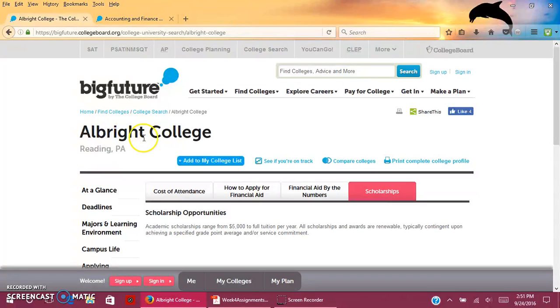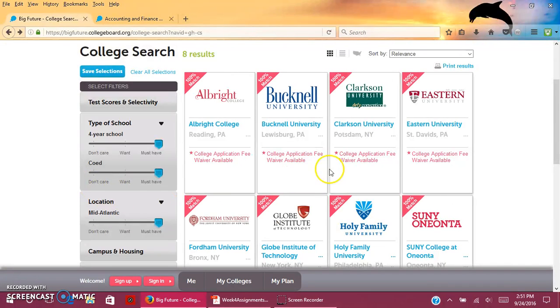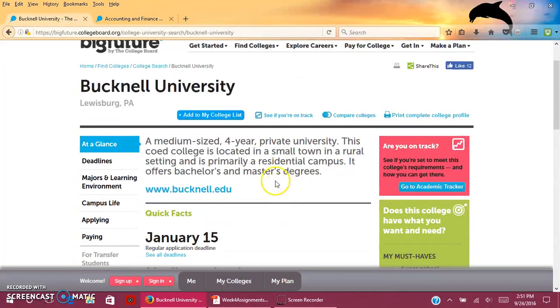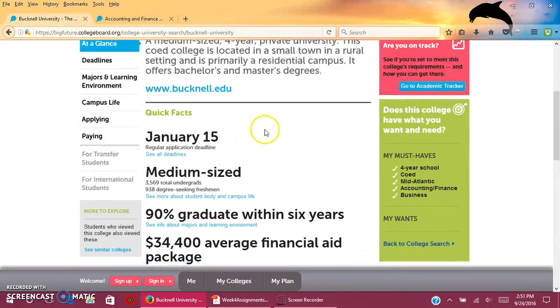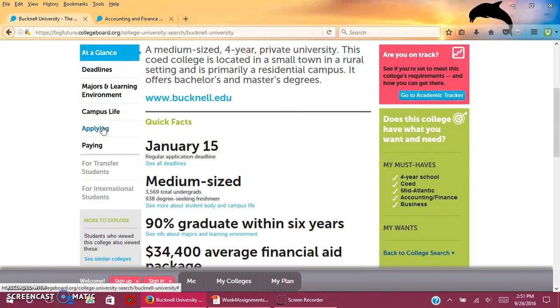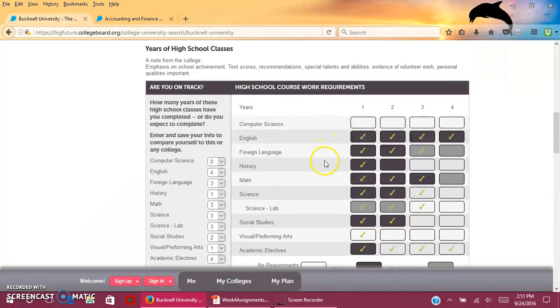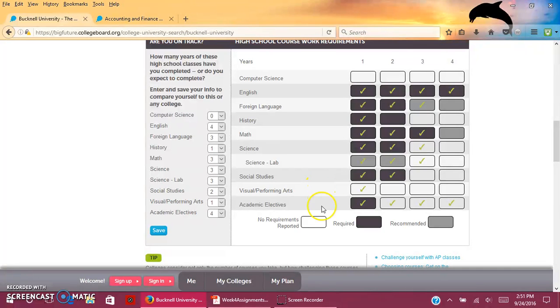That's Albright College. Now, if I click the back button, it brings me back to my list of 8, and I can look at the next school. So let's bring up the next school just to see the difference. What I show my students that I like, as I said, the applying button. Academics and GPA. As you see, the check marks are there, and it shows different things that are missing. For example, an extra year of history, which would be probably a history elective.